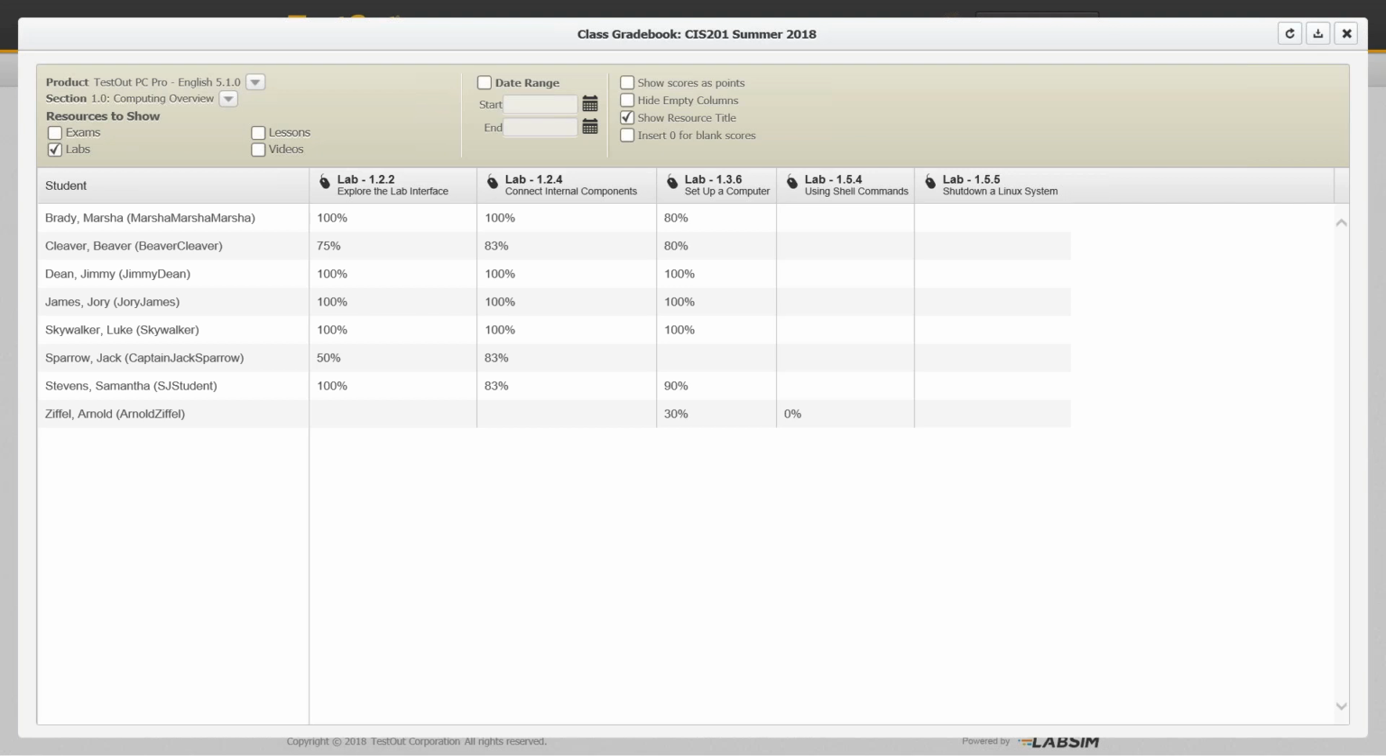One thing I want to point out, and I know a lot of instructors have specific due dates that assignments are supposed to be turned in by. Sometimes there's confusion like, well, how do I even, you don't set due dates in LabSim activities, but you can look up that information via the date range here.